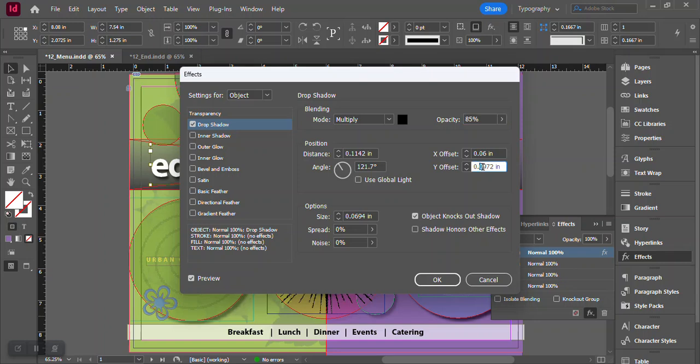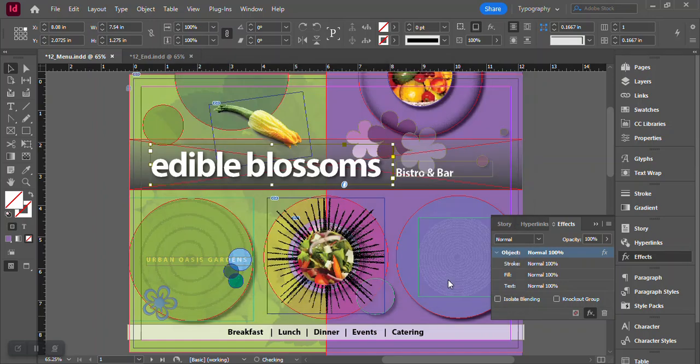Okay, I need to go back in here and select. So both X and Y offset is 0.06. And then the size, 0.125. So all I had to do was on my options, click the arrow up button one time. And then the spread on this is going to be 5%. And then you can click OK or hit enter.